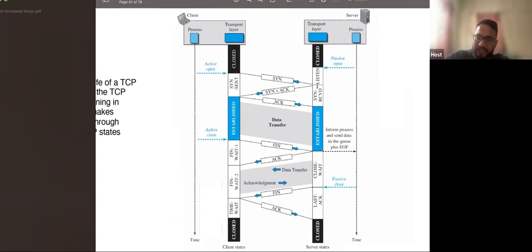It will say SYN received. The moment it receives the SYN, it is in the SYN received state. Now it will send the SYN plus ACK. Then once it receives the ACK, the connection is established. Once SYN plus ACK is received at this end, the connection is established at this end. When the ACK is received at the other end, the connection is established there. So there is a data transfer.